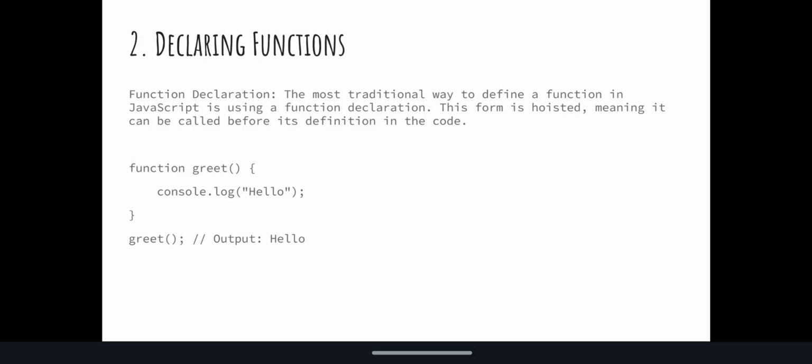And next, declaring functions. Function declaration. The most traditional way to define a function in JavaScript is using a function declaration. This form is hoisted, meaning it can be called before its definition in the code. Here we are declaring the function greet. So we are using the keyword function and printing hello as output, and we are calling the greet function.